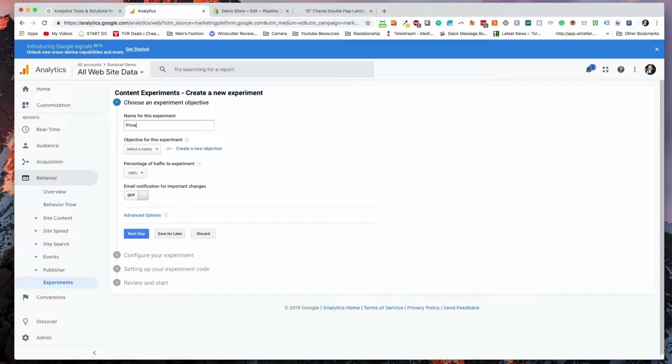So we're going to put price versus no price call to action. CTA stands for call to action. We're going to use the goal set 2 because this is the only one that we have currently set up on here. So we're going to go with that one. And for the percentage of the traffic that we want to put to it, we're going to use 100% of our traffic. And we're not going to set up email notifications of important changes. And we're going to hit next.